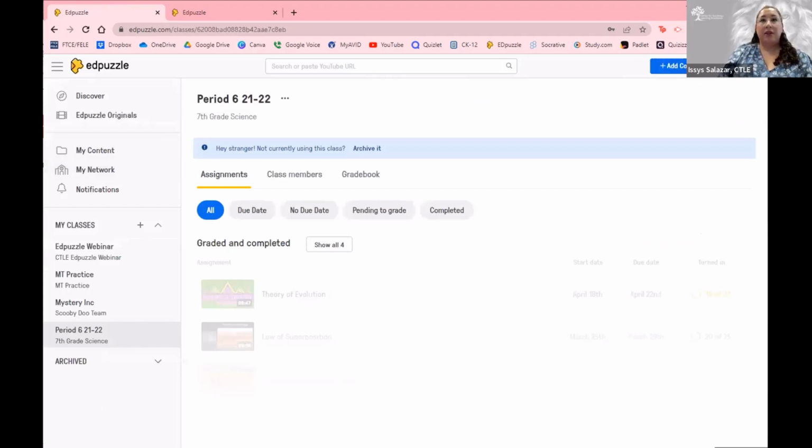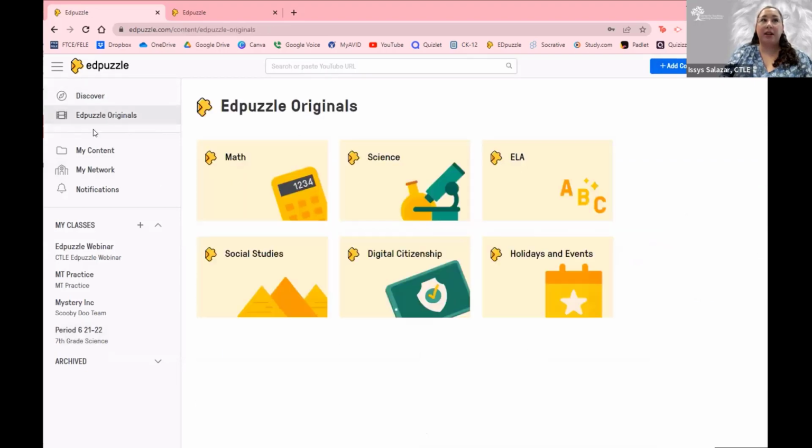So you can add videos by searching here. In the Discover area, you can add videos by searching through Edpuzzle Originals, clicking on those subjects. You can search by typing it up at the top, or you can add your own content. So you can upload a video, you can record a video straight from a web browser, or even add student projects, which I think is a new feature that Edpuzzle has just now added.